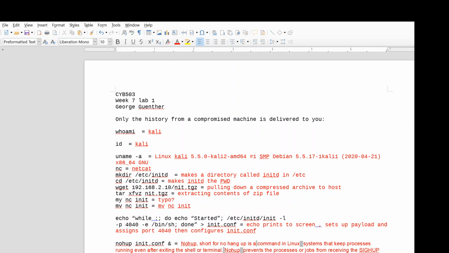All right, nohup is no hang up, which means it's like a keep alive, keep a process running after the shell or terminal is closed. And then they're doing that with the configuration file for init, and they're changing the permissions to, I did the conversion from 555 to r-xr-xr-x.